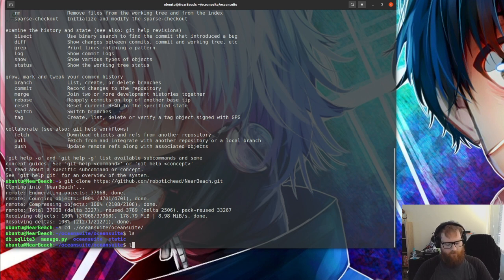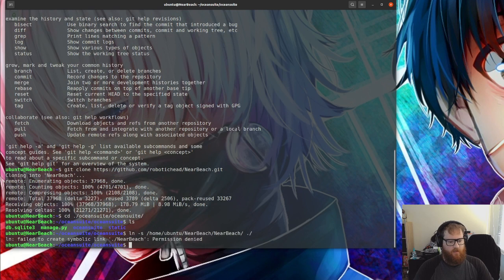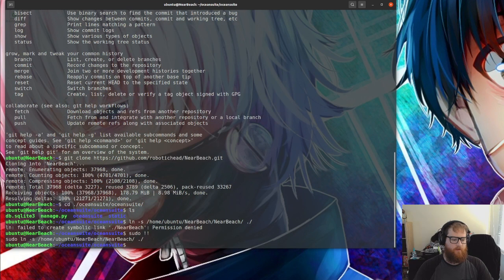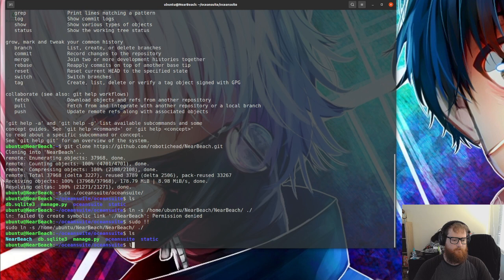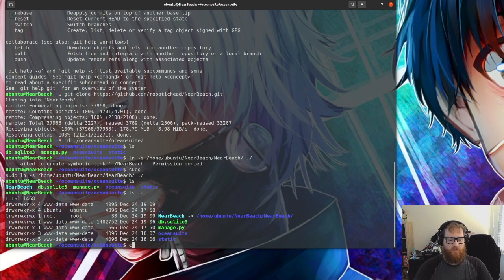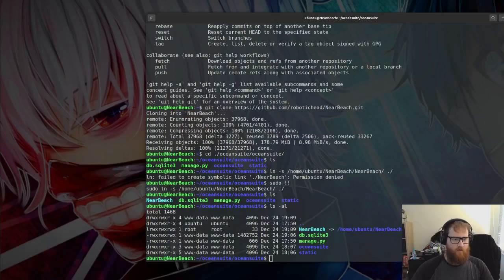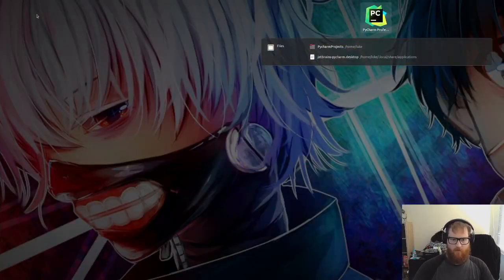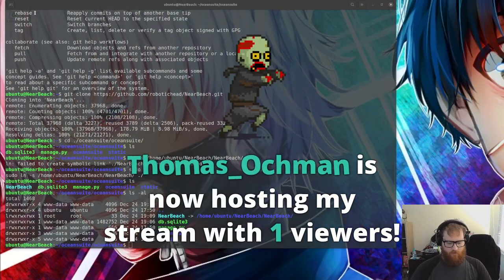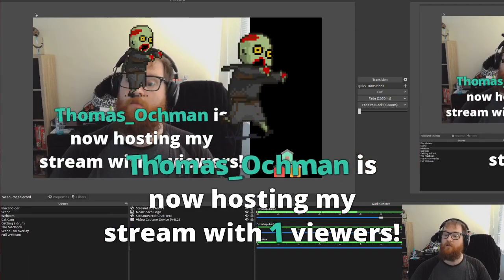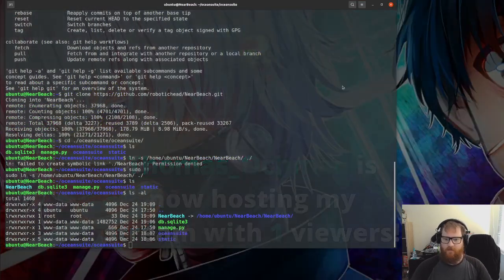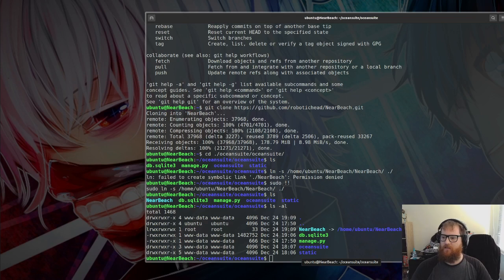That's got to be home, Ubuntu, NearBeach here. Okay, so I had to do that with root. I've got to change the user and stuff like that, but that can wait. I've got something similar set up on my own, started with PyCharm, and ooh, something happened. And thank you, Thomas, for the host. Greatly appreciated.